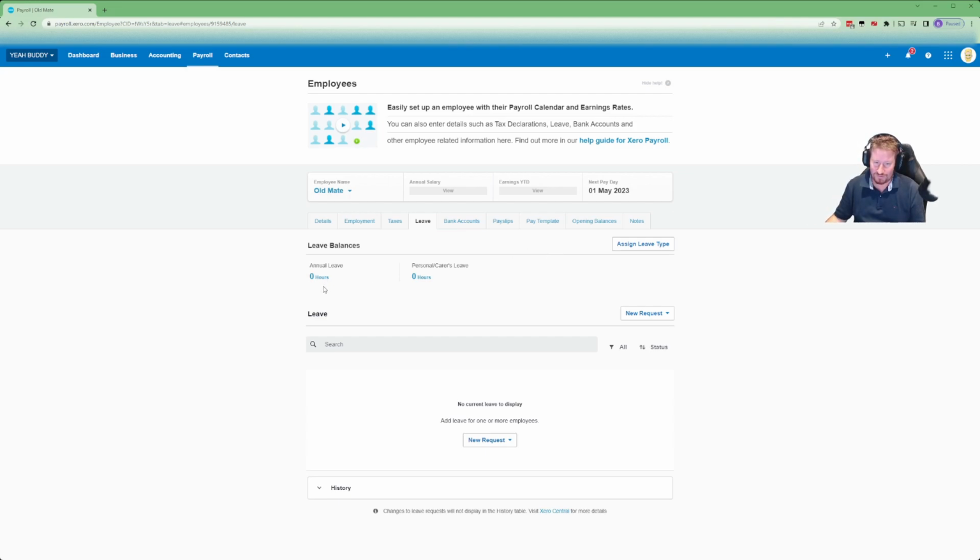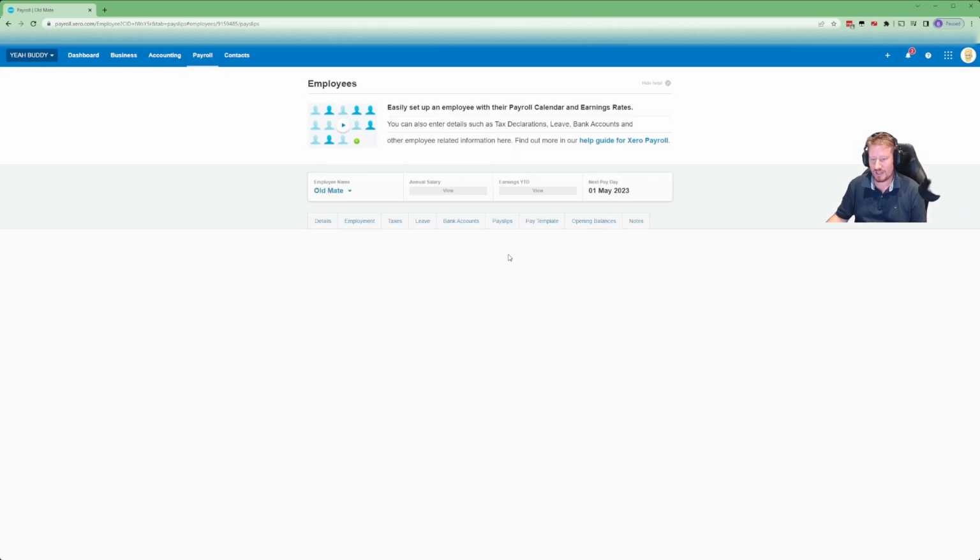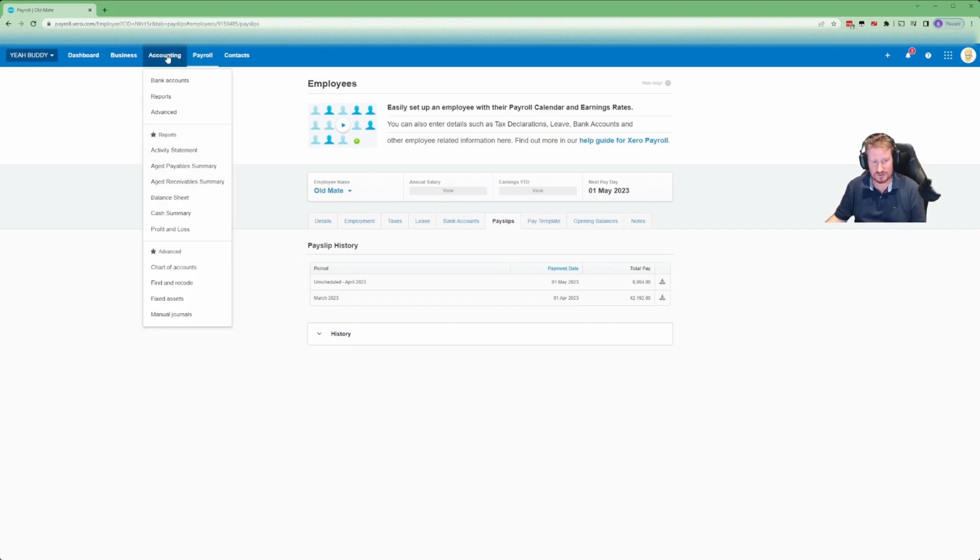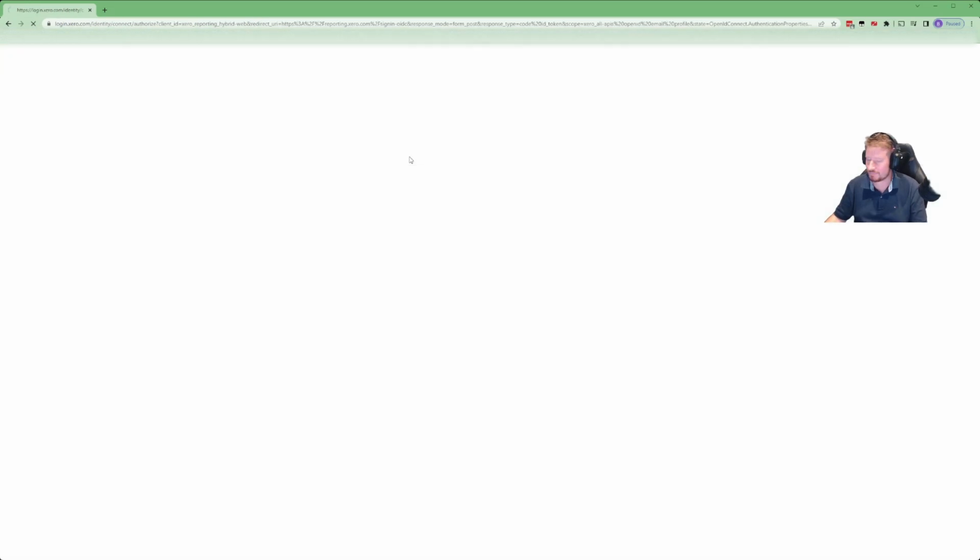So we now have assigned the leave types and we can see that personal carers leave has been assigned as well. If we now look at payslips, what we're trying to ascertain here is when's the most recent time that old mate's been paid. We can see we've got two different pay cycles, March and April. So the most recent time that he's been paid up to is in April. And we know, because leave types were never assigned in Xero, that there was no leave balance there in the first place. The next thing that we're going to need to do is go into reports.